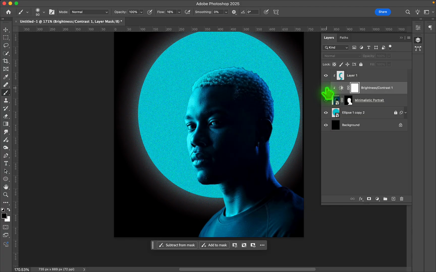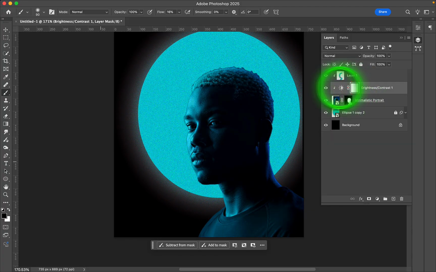Now select the layer mask. With the brush tool selected, black as the foreground color, flow reduced, and paint at the edges and preferred areas to bring back the brightness.